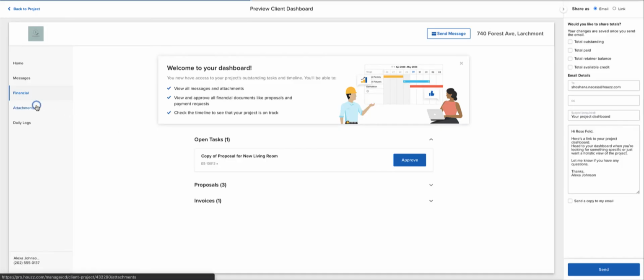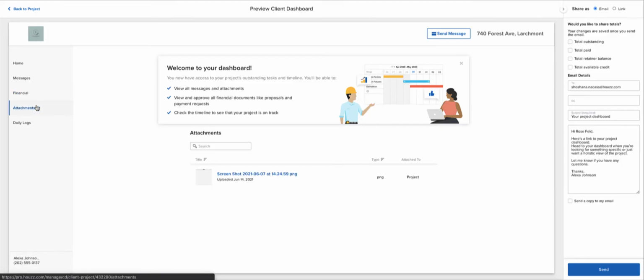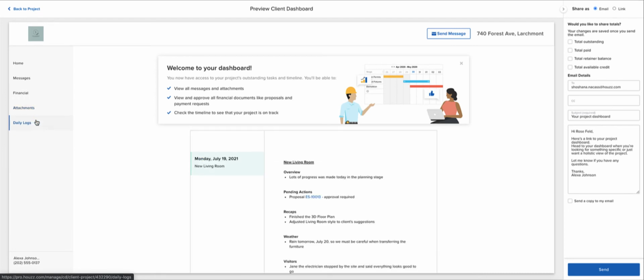Heading back to the other tabs of the client dashboard, we'll click on the Attachment tab. Here is where your client can see any files that you've shared with them and can download them. They'll also have access to the daily logs that you've shared with them. This is where they can read about any progress or issues on the job site. It can be written by you or one of your subcontractors.